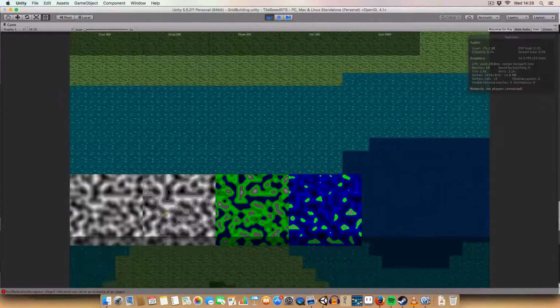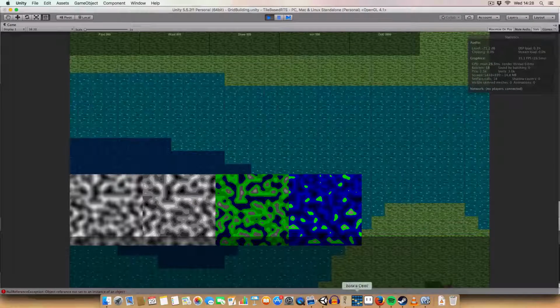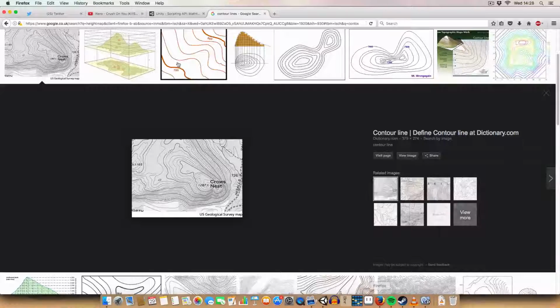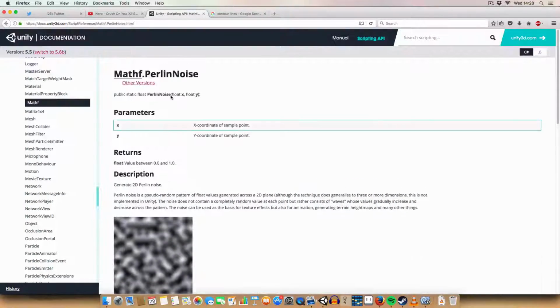So yeah, that's basically how it works. Unity has a built-in Perlin noise function, so you just call Mathf.PerlinNoise, and it will take your x and y coordinate and return this texture.